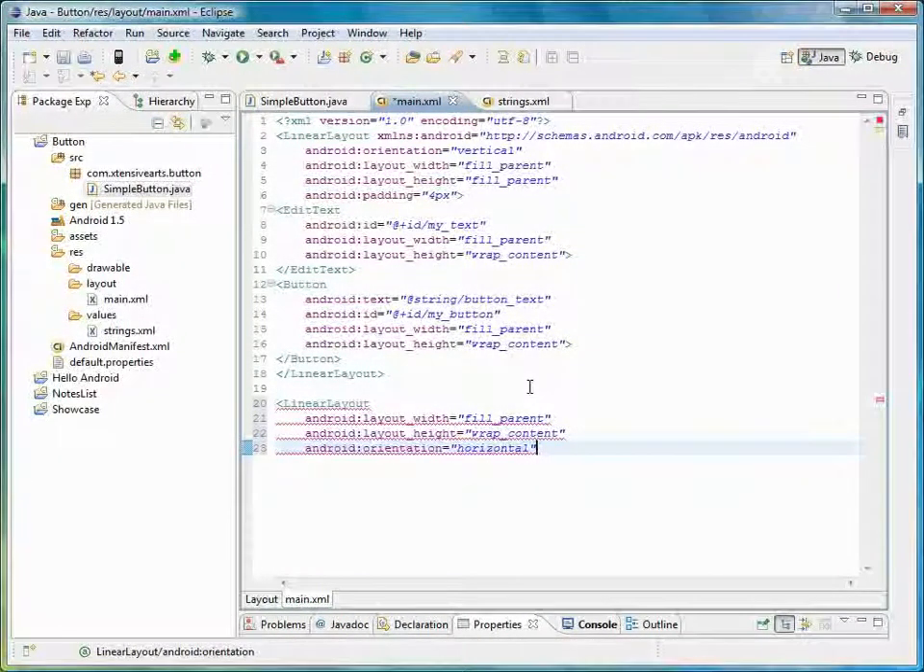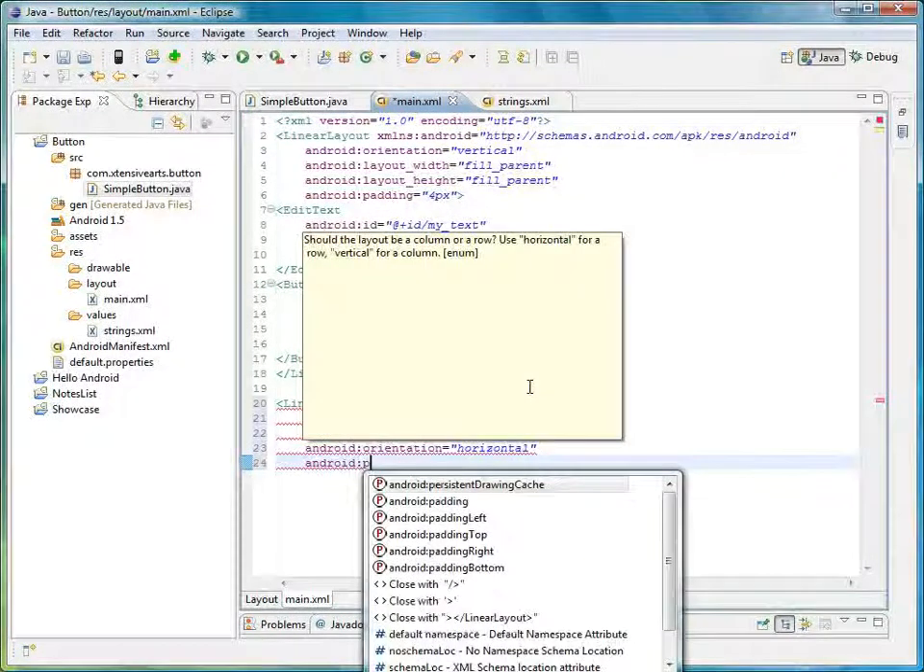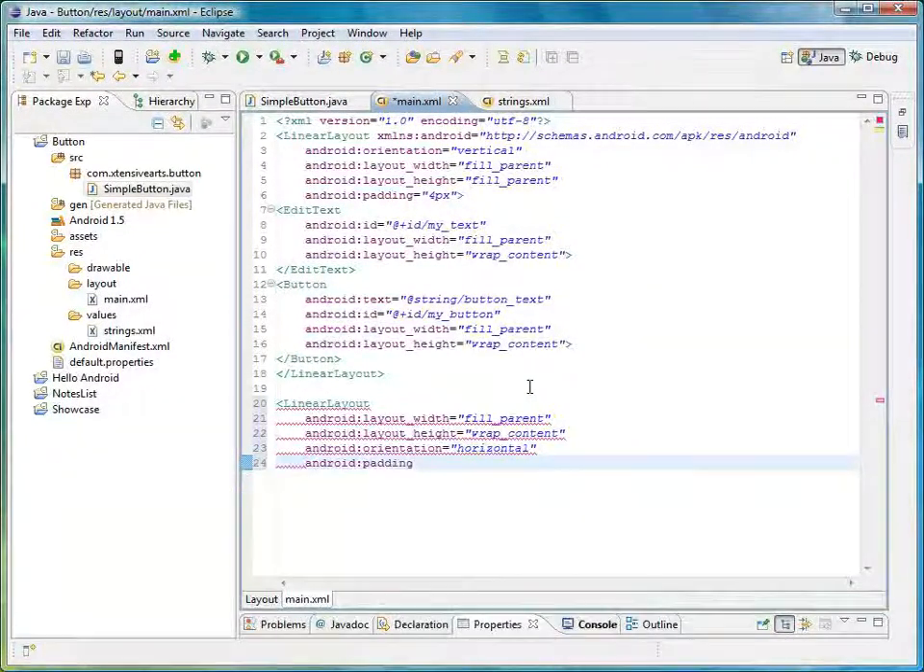And finally, we want to give that whole linear layout a little bit of padding. So type again android:padding equals, and now we want to choose 4dp. And now you might wonder what the hell is dp.